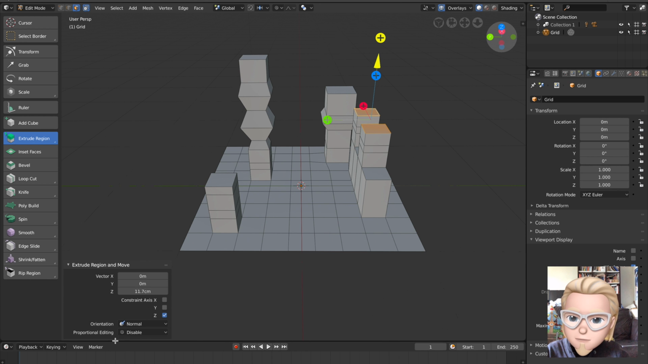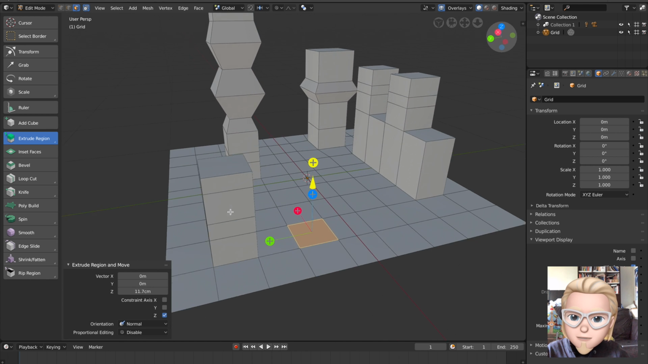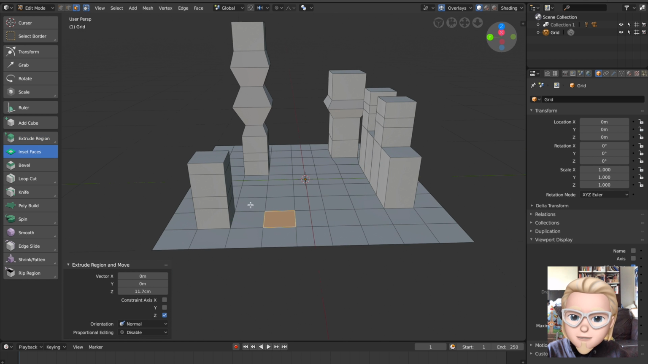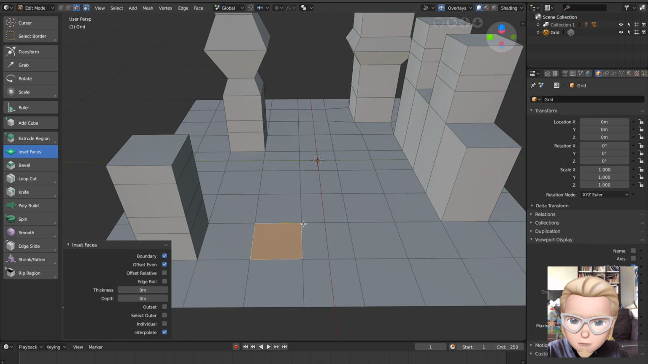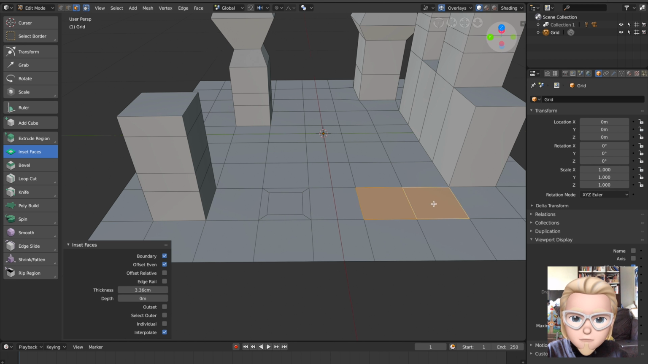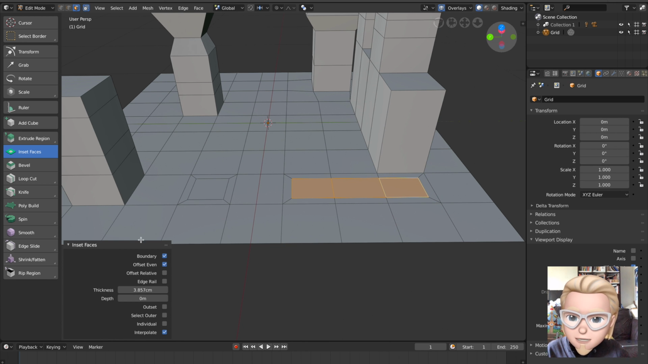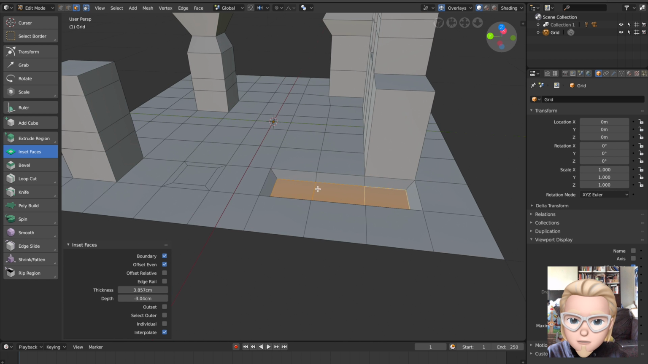Inset faces. As usual, maybe select a face, and then inset, and then drag it using the left mouse button. Oops, that didn't seem to work. Inset faces with the face selected. There you go. Select a couple of faces, inset. That's really handy actually. And you can see there are a lot of options here. There is a depth. That's really handy. Definitely, you're gonna use that a lot.